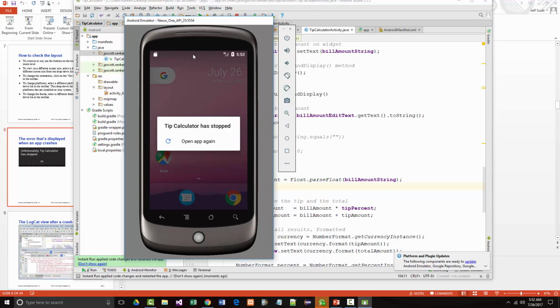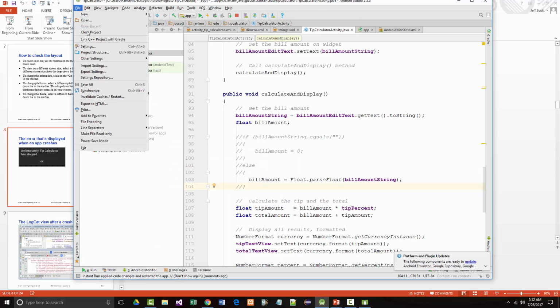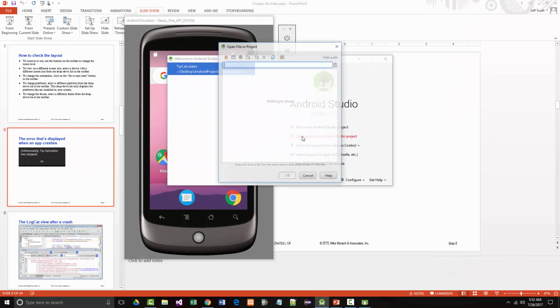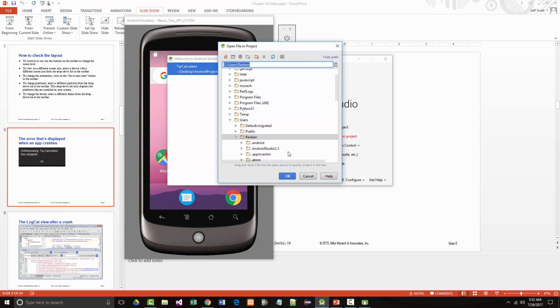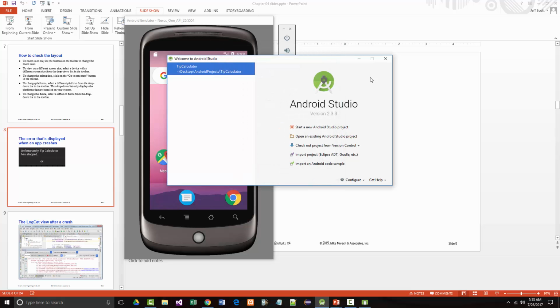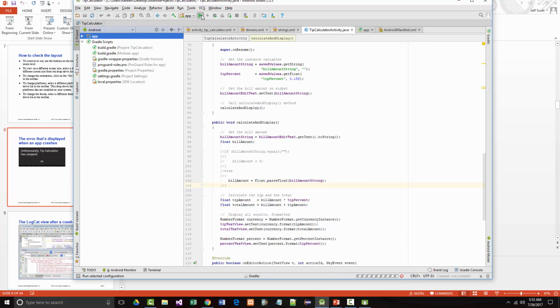Open app again. It's not what I was looking for. Let's close the project and then let's open it again. All right, let's try to run it again. I don't know if that'll fix it or not. I don't want to have to reboot the system here.